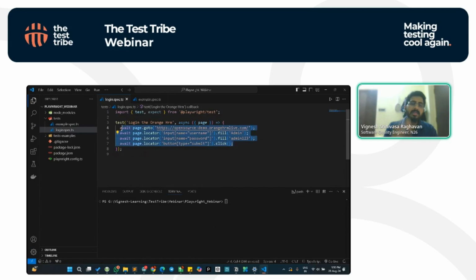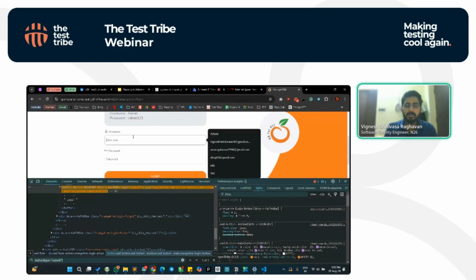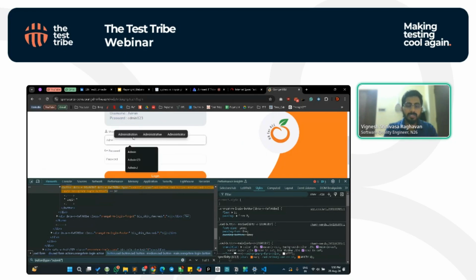Now, if we run this test, it will go to this website. It will enter the username as admin. It will enter the password as admin123. It will click on the login button. As I told you in the introduction itself, a good automation test means it has a good assertion.